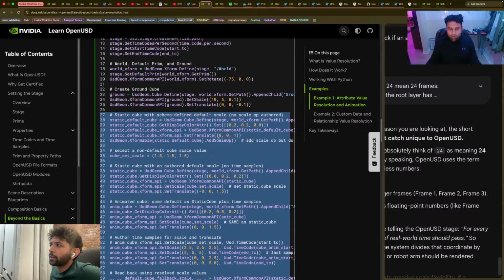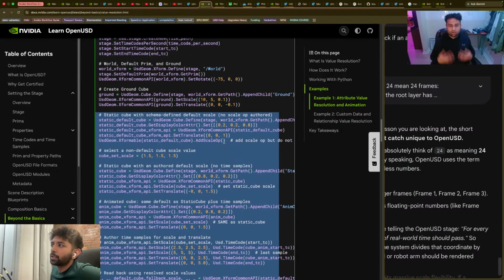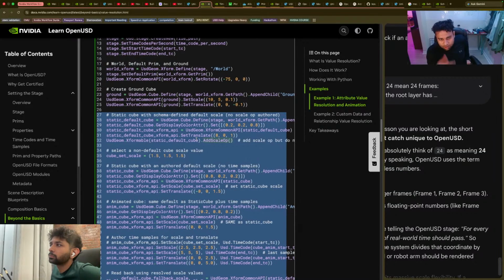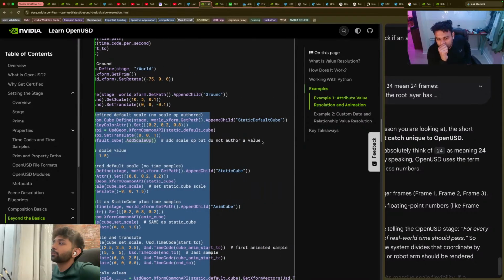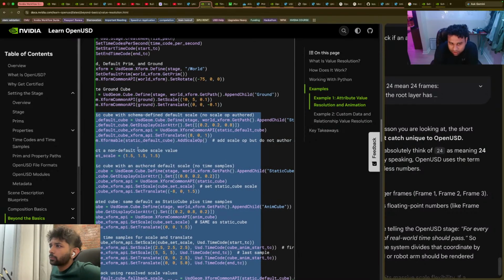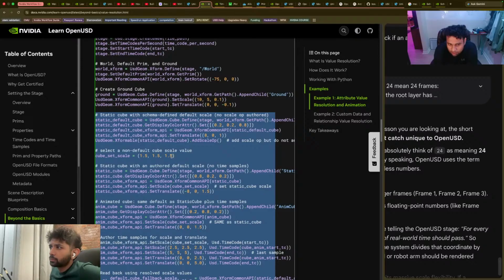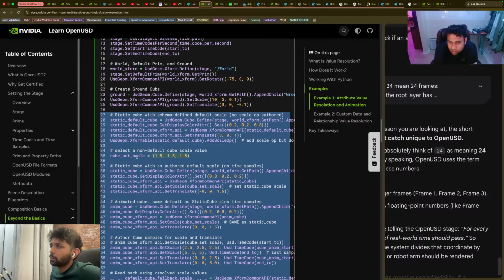If we didn't want to leave this empty, for example, we would have used dot set scale, similar to what we used before. If we want to put a value, we would author a value like X comma Y comma Z, similar to what we have here. That is basically what we have to pass over there.